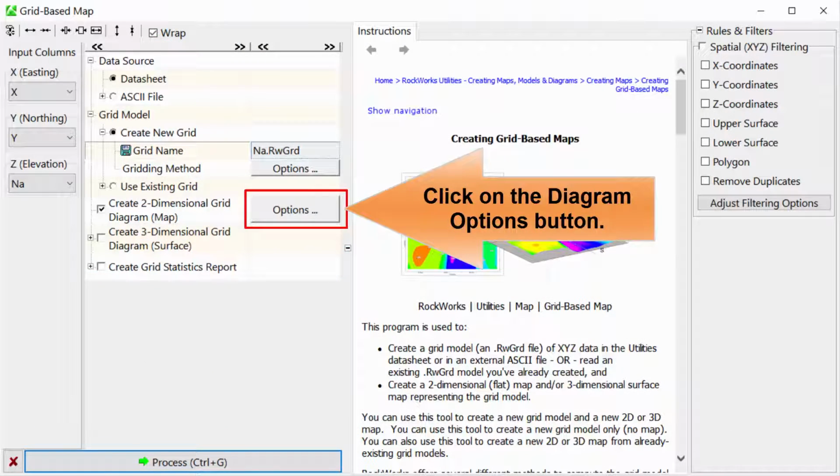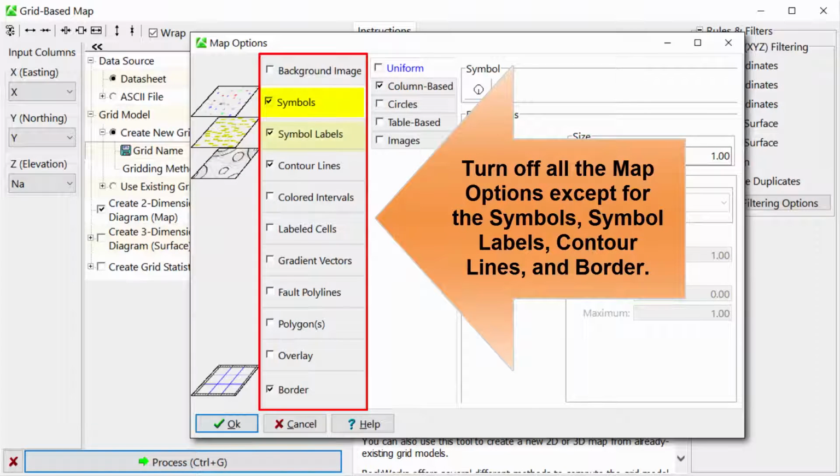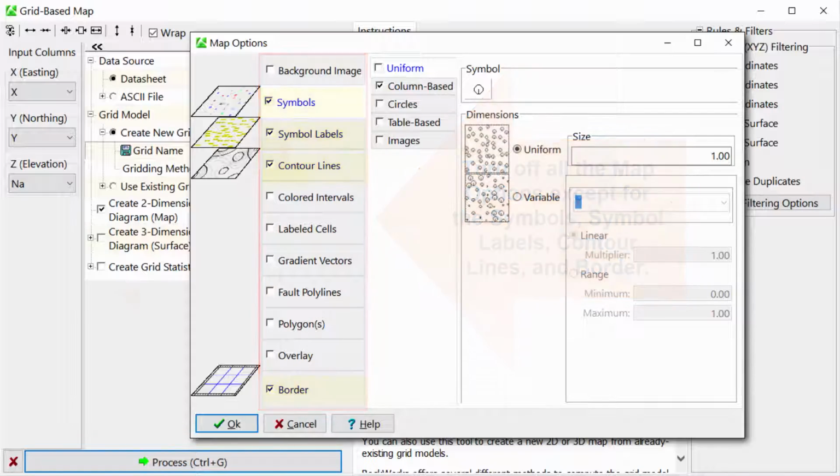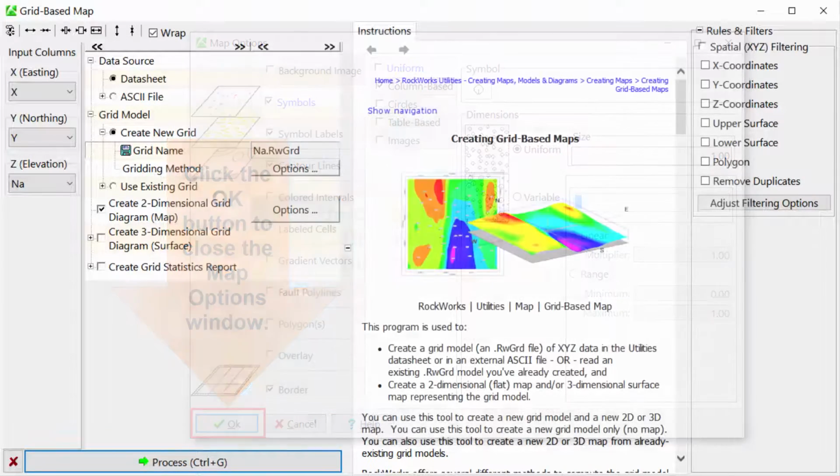Click on the Diagram Options button. Turn off all the map options except for the symbols, symbol labels, contour lines, and border. Click the OK button to close the Map Options window.